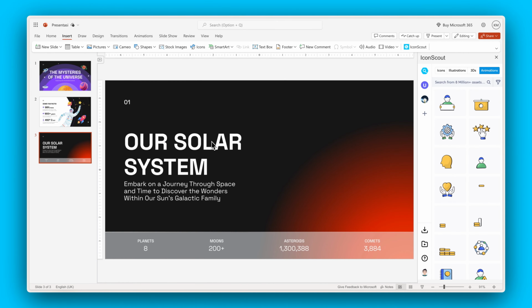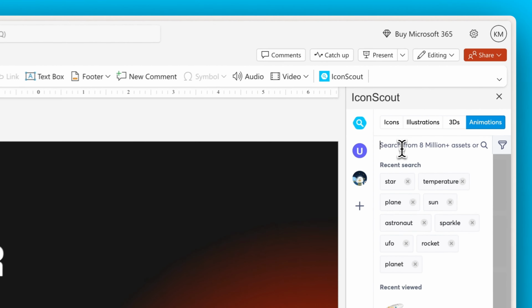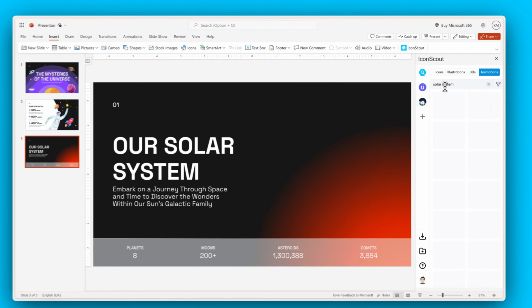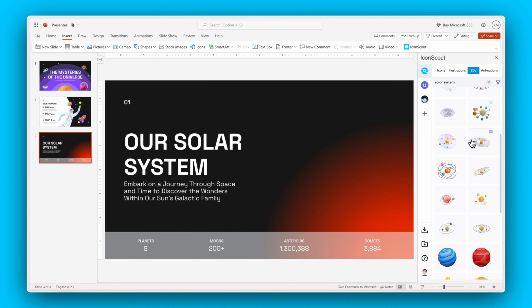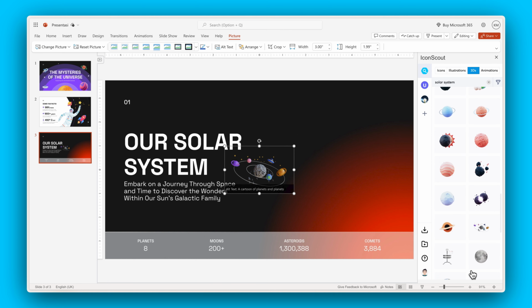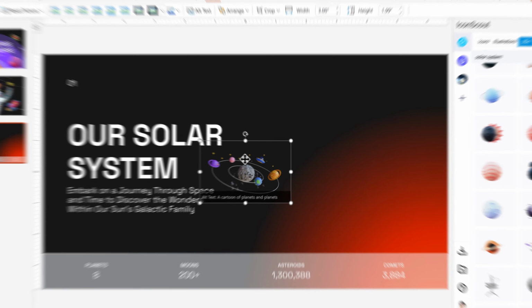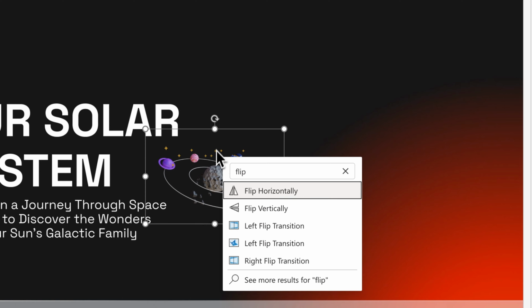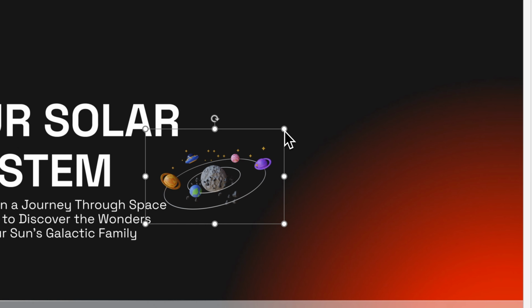Let's add in a solar system. To complement the slide, let's search for solar system. For this case, 3D might work best. Let's choose the one we like and import it. From there, assets can also be flipped in PowerPoint by right-clicking, searching for flip horizontally or vertically, and you are good to go.